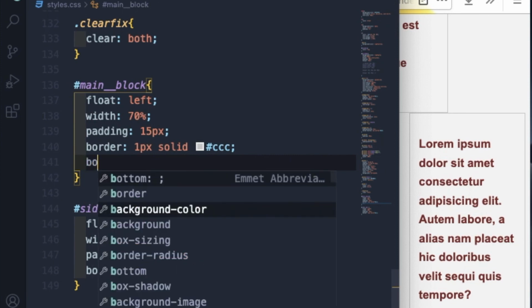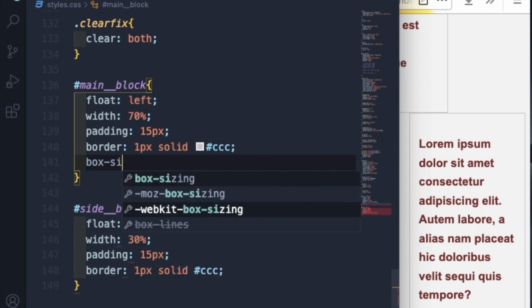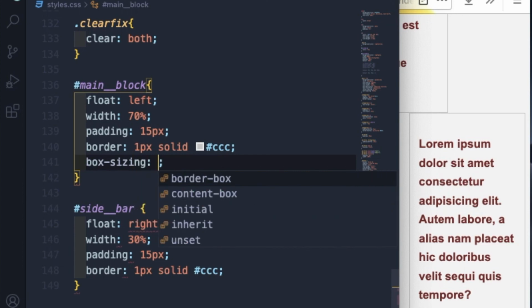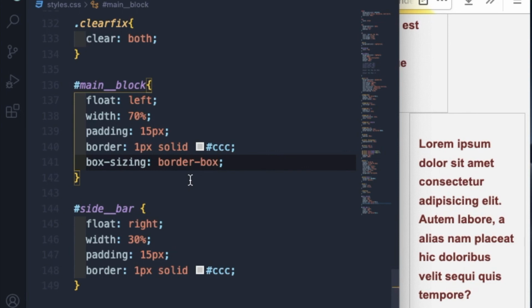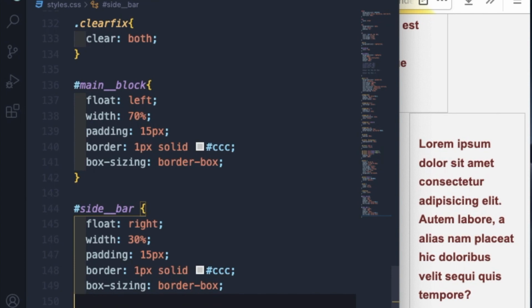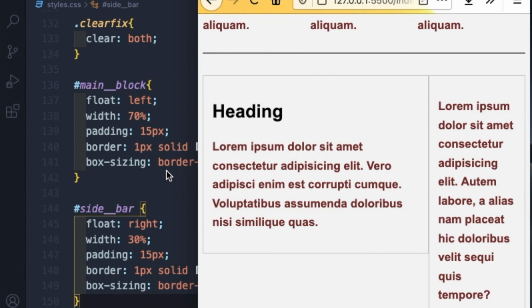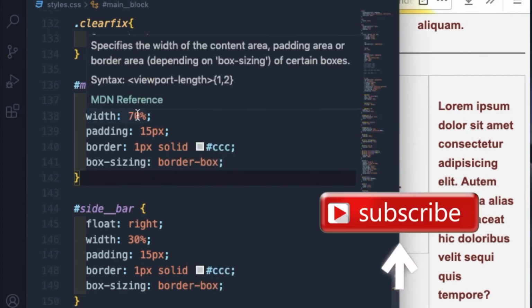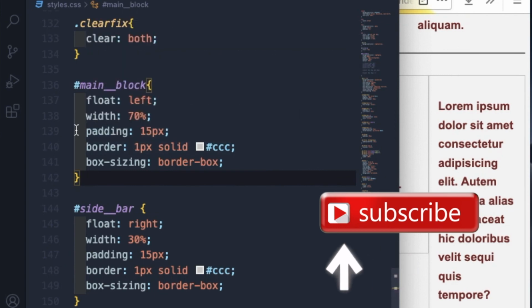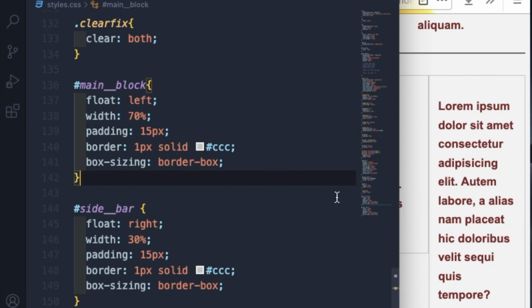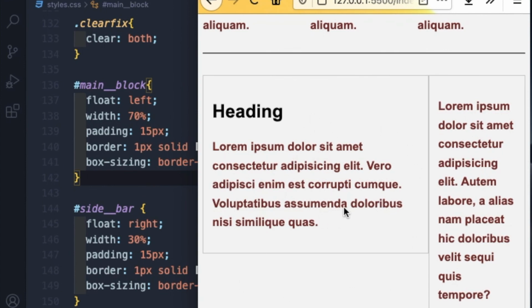The property is known as box sizing, which by default is content box. You don't even have to write it. And the other option which you are seeing there in the autocomplete is border box. So I will select this border box. Let me save it, copy it, and paste it here also. Now I will save it. Now see, everything is okay. Why is it so? Because what border box does is, this width is 70%, and the padding and the border will be included in it, not added to it. So this will fix our issue, and our 2-column layout is complete.